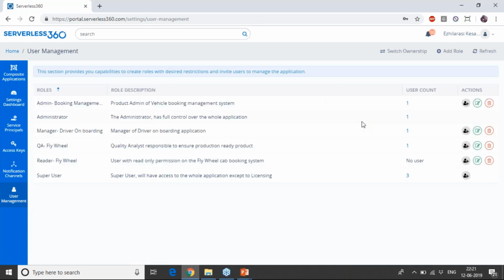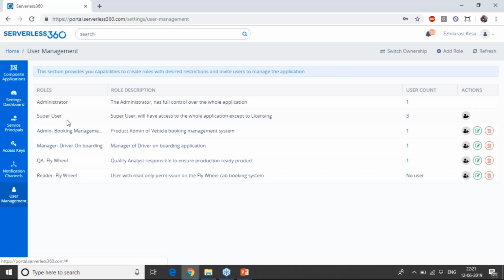Here we have a straightforward solution to that. I can create roles in Serverless360 which would help you define a granular user access policy on your Service Bus entities. By default, Serverless360 has a couple of user roles, administrator and super user. Administrator has full control over the whole application, that is the person who would sign up, and it is limited to only one user at a time. Super user can be any number with full control over the application except for the payment and licensing section.